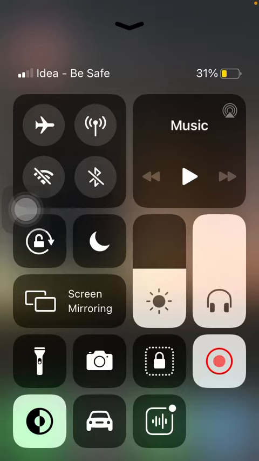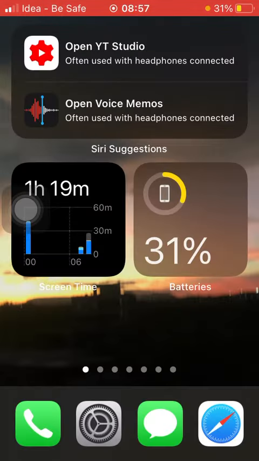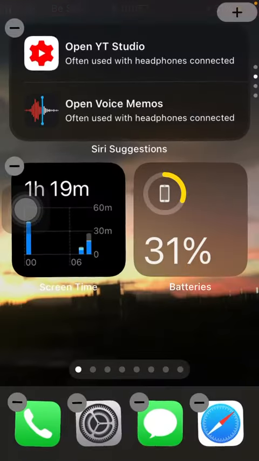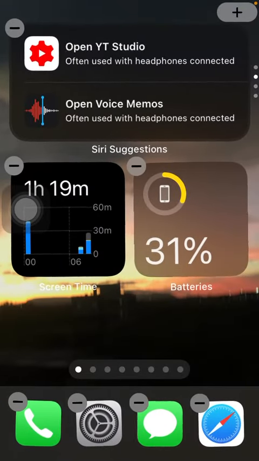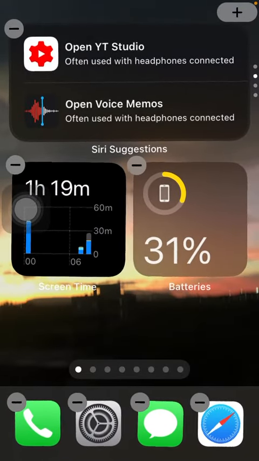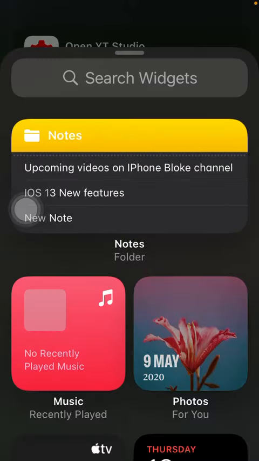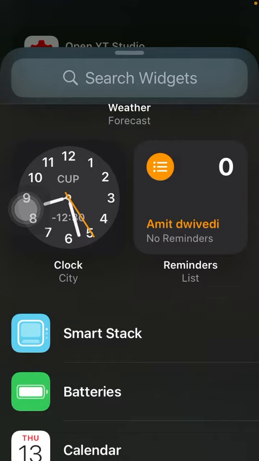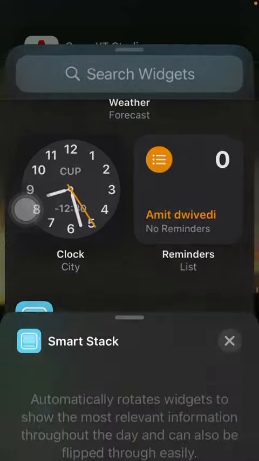So first things first, what we have to do, you have to go and click on any of the icons to make it eligible for edit home screen. So this is how I have done it, and now I have to go up with the plus sign and choose smart screen widget. Now once you go on smart screen option, you get smart stack. Now you have to click on smart stack.